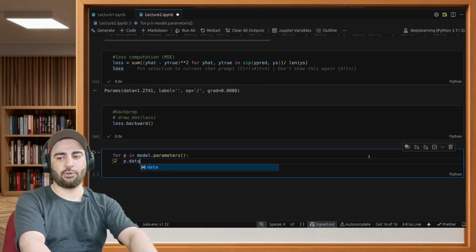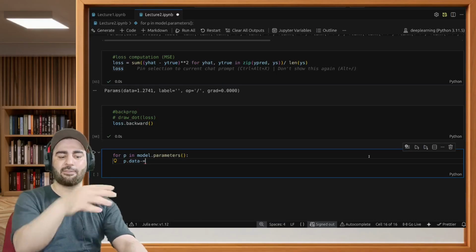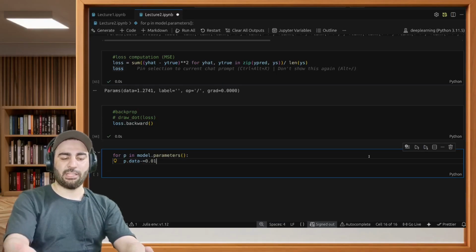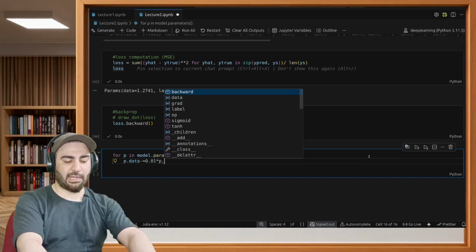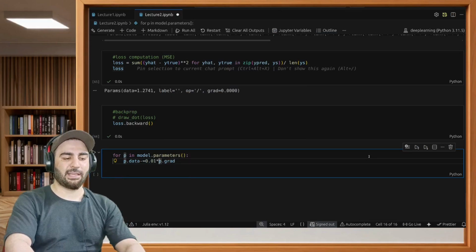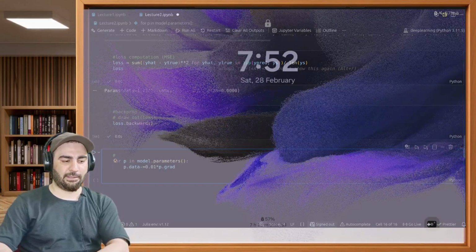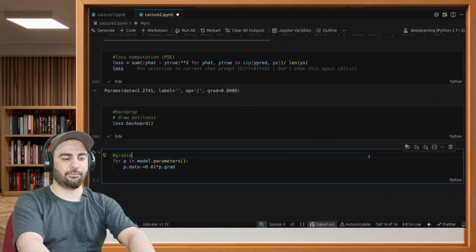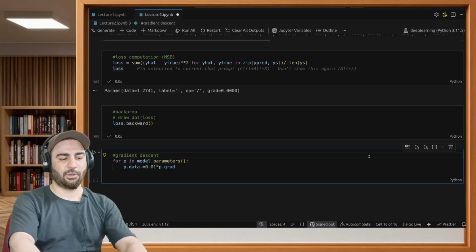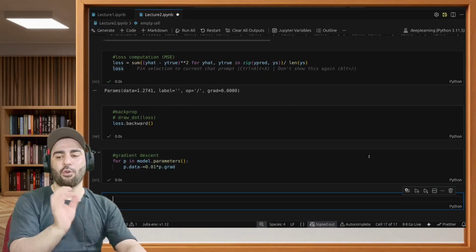minus equal to or plus equal to, people usually write, well, minus equal to some learning rate. 0.01 is my learning rate, multiplied by p.grad. Okay, so what is this? This is my gradient descent. If I do this now, I hope the loss will decrease.